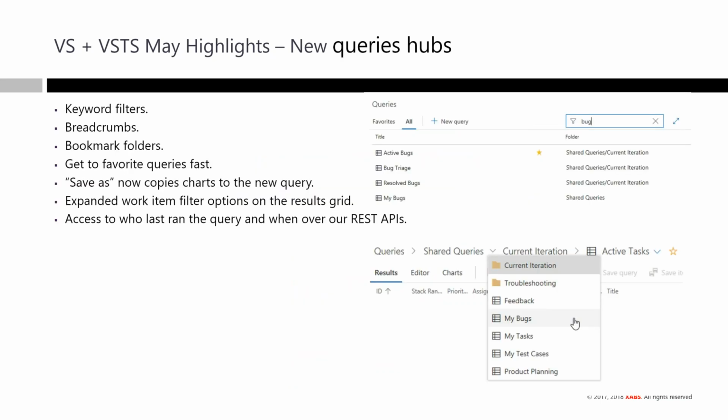Then we have the query hubs. And this one has a whole lot of stuff again. There are keyword filters, as you can see up in the picture. You can start typing in, and it'll automatically start to filter out the results. That's nice because it'll immediately filter as you type.